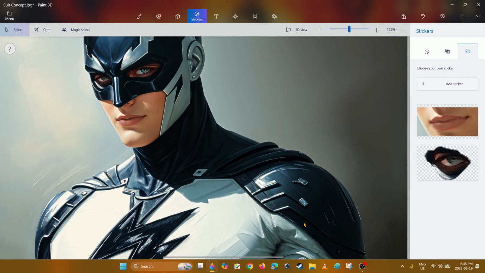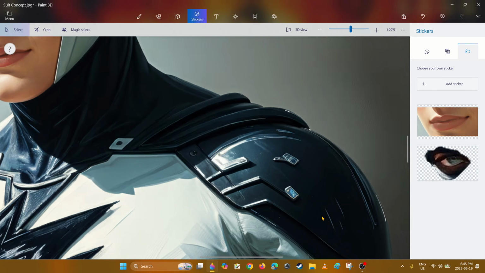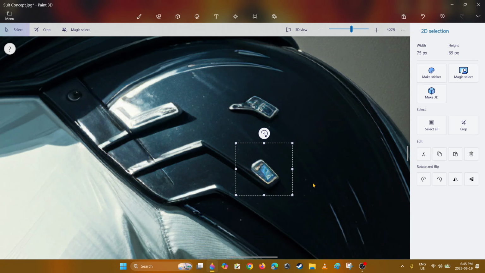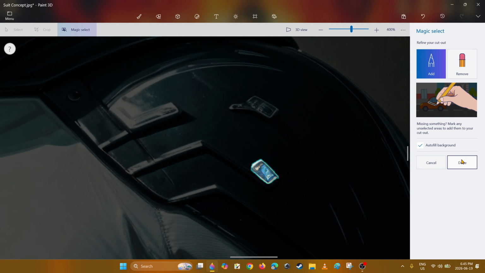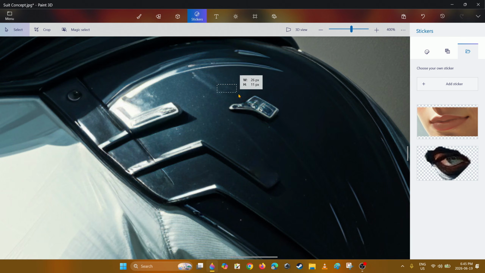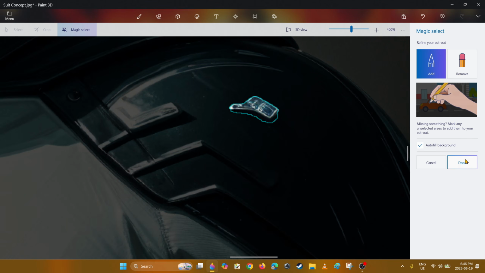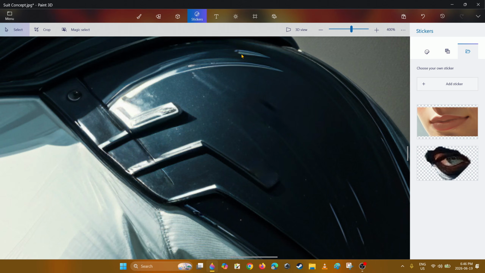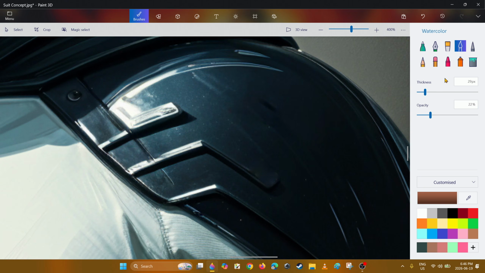I'm going to make some slight alterations to his uniform. Just removing these things right here. So I'll try Magic Select. And just fill in the space where they were. It's not very noticeable. I could probably leave it as is, but I just want to clean it up just a little bit. The simple brush over here.